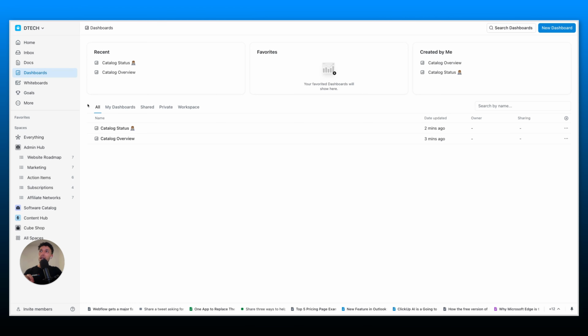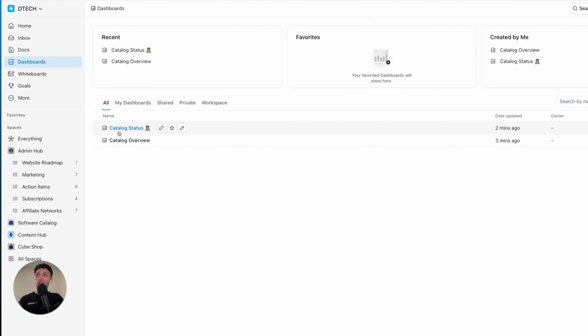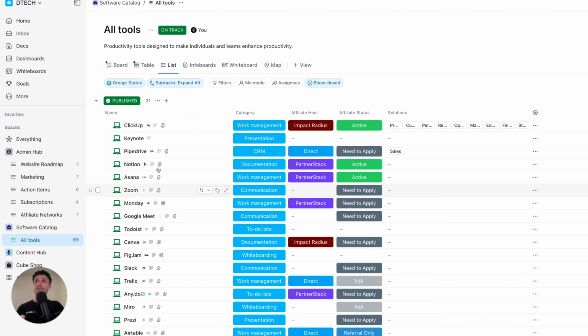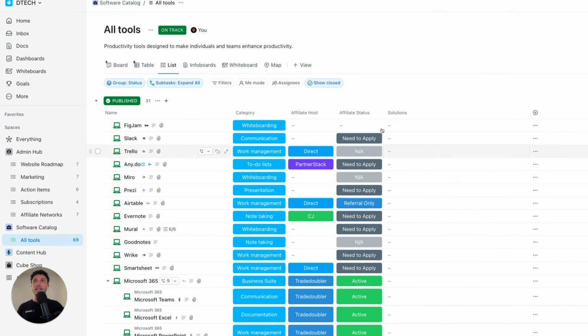Before I head into a dashboard, I'm going to show you this catalog status dashboard that I've created, and I use it primarily to track the status of all of the different tools that are in the DTech Cube catalog on dtechcube.com. And this dashboard is pulling data from our software catalog space and list called All Tools. So let me take you there for a moment. And here's an example of all of the tools thus far that are on dtechcube.com. More to come, but this is just a quick example of all of the different tools that we've marked as published.